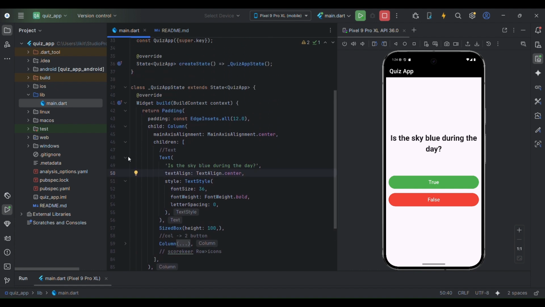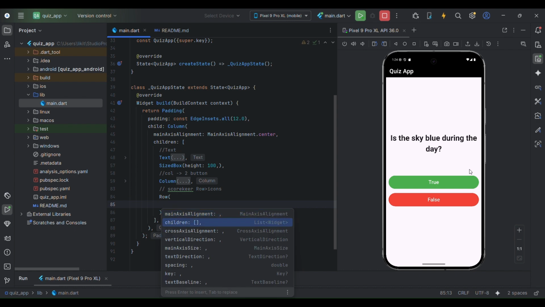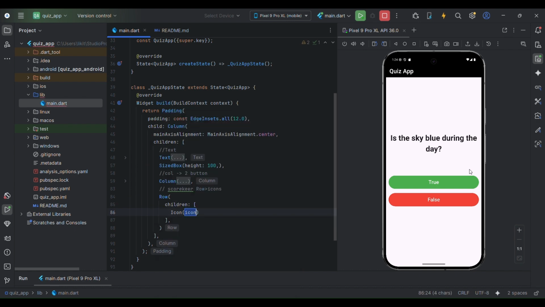We already did half of the UI. We are done with the text. We are done with the buttons also. The next thing we want to concentrate on is this scorekeeper, which is nothing but a row that comes below. If the user tries to answer and their answers are correct, it will show the check mark, or else it will be false. So let's create a row. I'll show you how it looks. It takes children. It takes two icons.